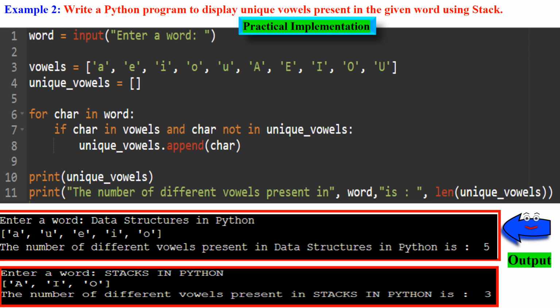In line 10, after the loop completes, this line prints the unique_vowels list, which contains all the unique vowels found in the input word. In line 11, finally, this line prints a message that includes the number of different, unique, vowels present in the input word. It uses the len function to calculate the length of the unique_vowels list, which gives the count of unique vowels. Now, let's look at the first output.